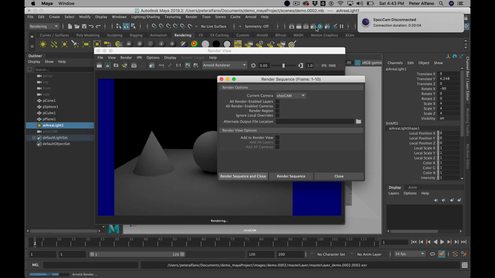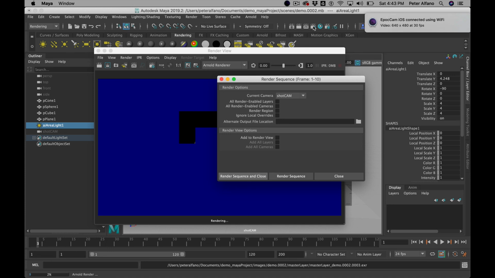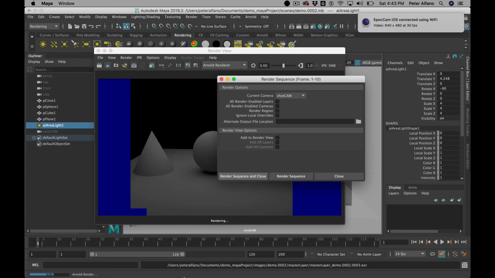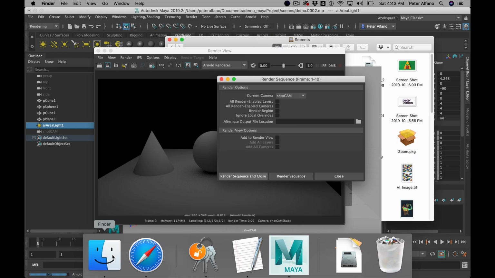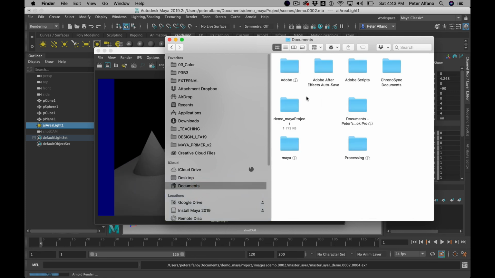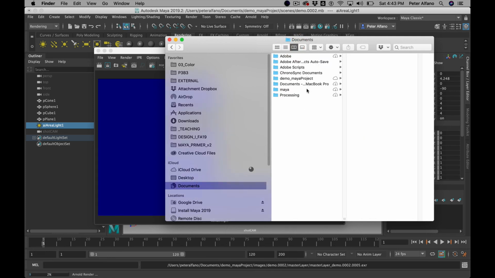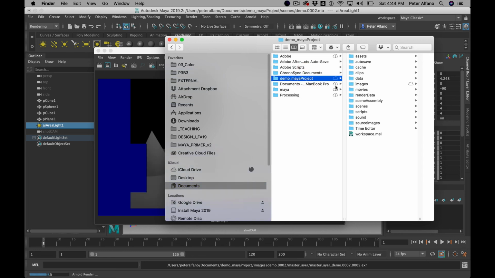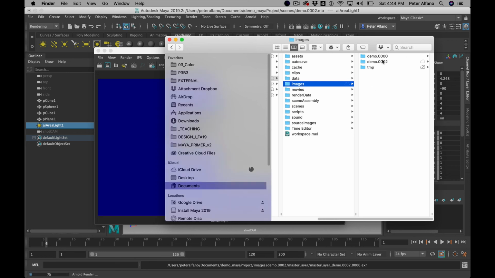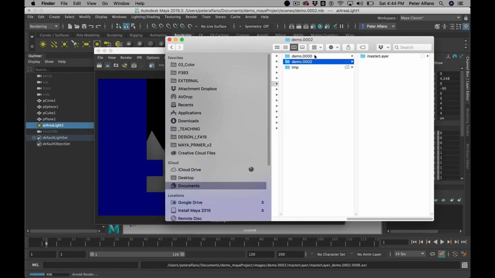And why is that? That's because we asked it to. So if I go back to, well, I can't do anything. I just got to let it do its thing. But I guess while that's going, we can go over here, check something out that's interesting. So if we go to Documents, Demo Maya Project, Images, so renders pop up in Images. Oh, look, cool. It's automatically created a folder that's named after my scene.